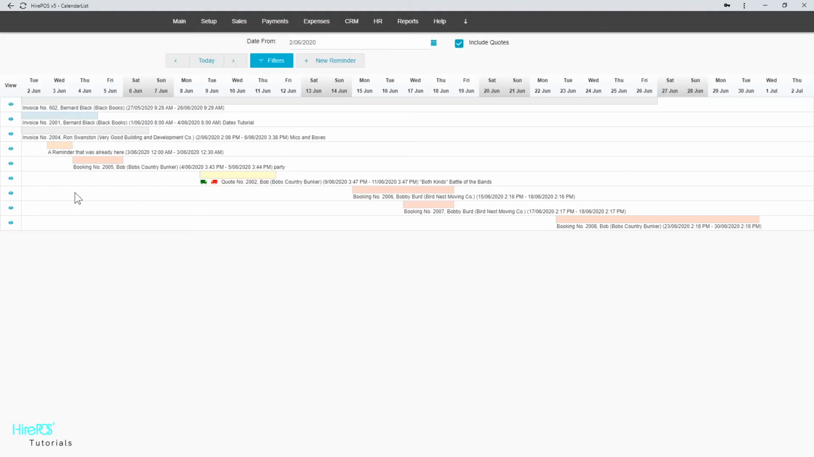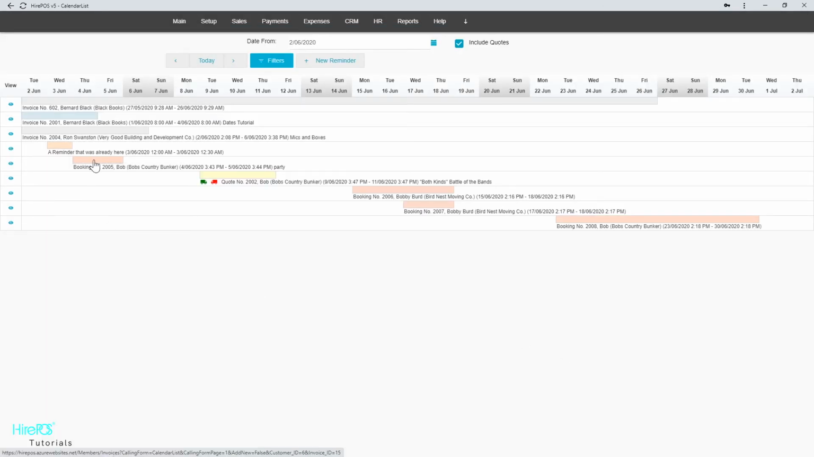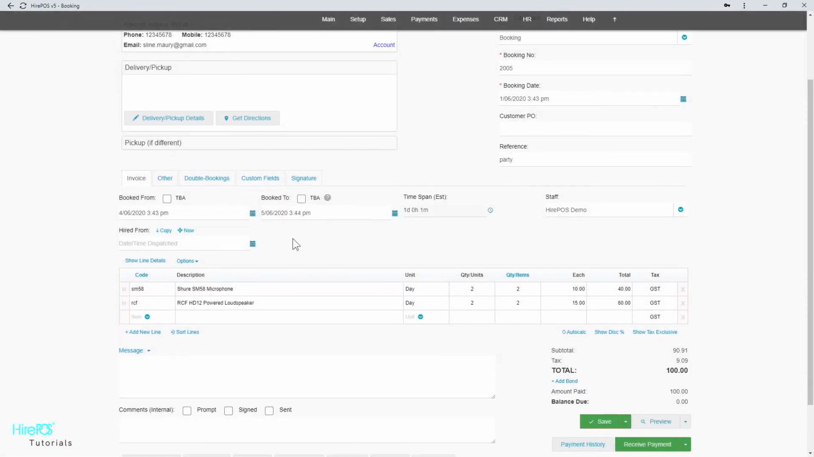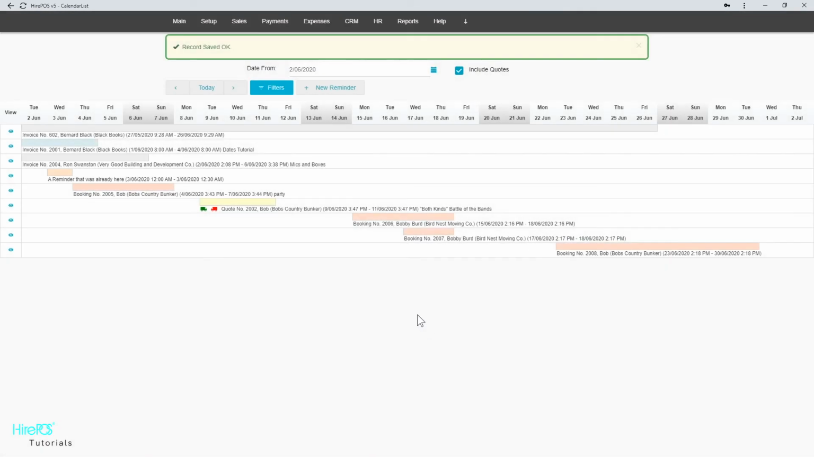Down the left-hand side of the screen, there is an eye icon for each and every record on the screen. Clicking this will give you a useful quick pop-up with the basic information relating to that record. You can click directly on a calendar entry to open it up and make edits. When you save, you will be taken back to the calendar screen to view your changes.